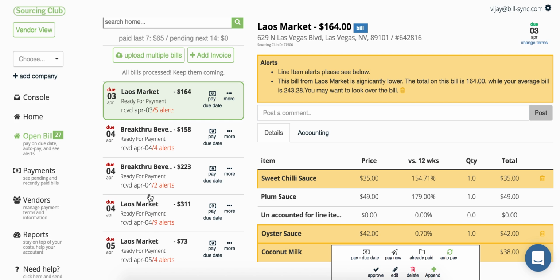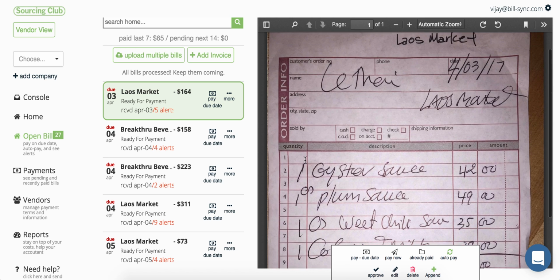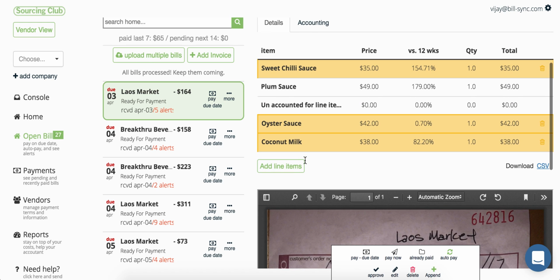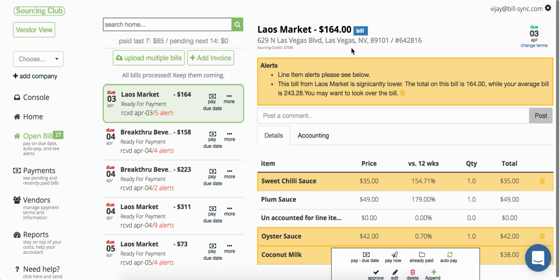Here you can see a list of all your open bills. When you click into a bill, you'll see down below an image that you submitted to us, and above it all the items from that bill that we extracted, along with the vendor name and the vendor information. There's no need to pre-input your vendors as we get it directly from the bill.